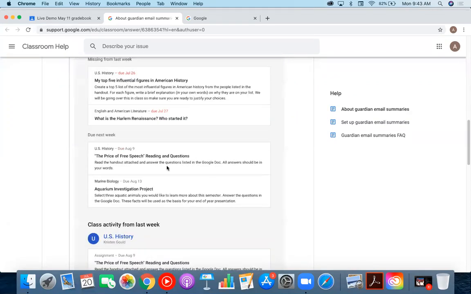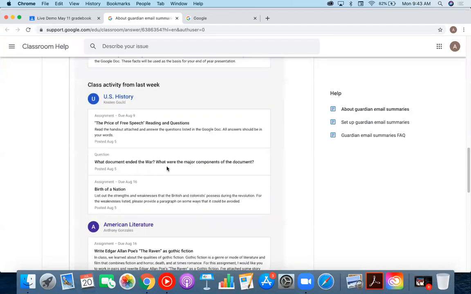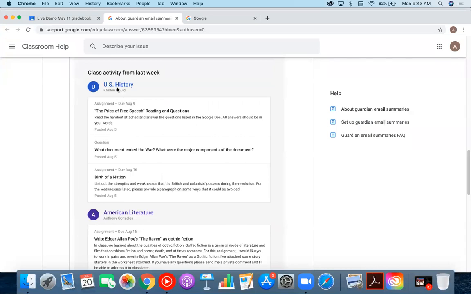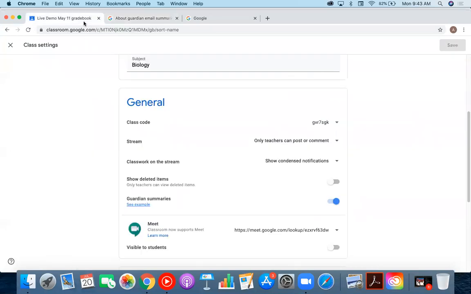I know that here are the 2 assignments that are coming up, one in US history, one in marine biology. And then here are all the things that have happened in US history, American lit, and so forth. It makes it very easy for me to be able to help support the learning for my child. And the cool thing is the teacher doesn't have to do anything. This is completely automated and bundled together for the parent without anything having to happen on the teacher's side.